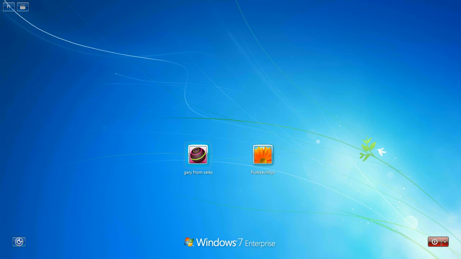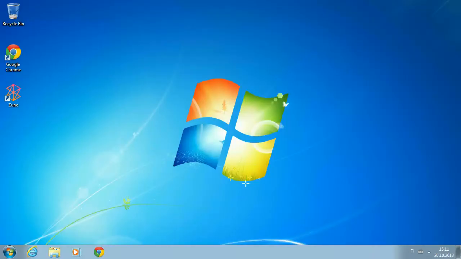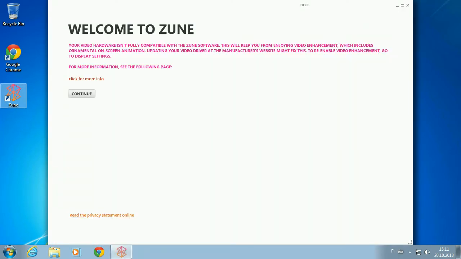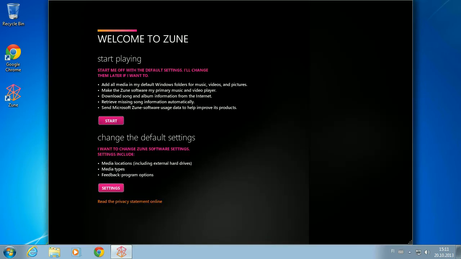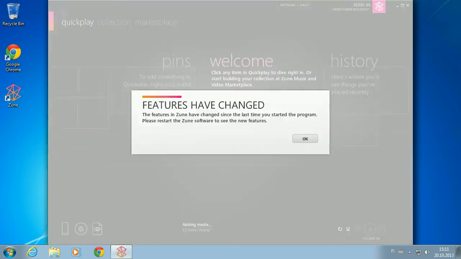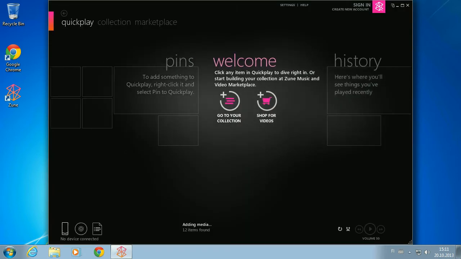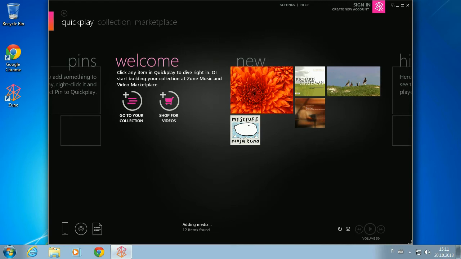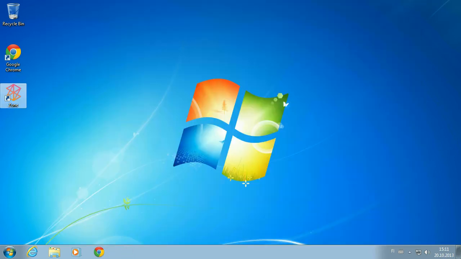Now that we've changed the account to a local administrator, let's log in with it and then start the Zune program. And then just go through all the normal hassle of actually using Zune. Select your device, and from the device settings select sync. Let the sync run and the updates run.